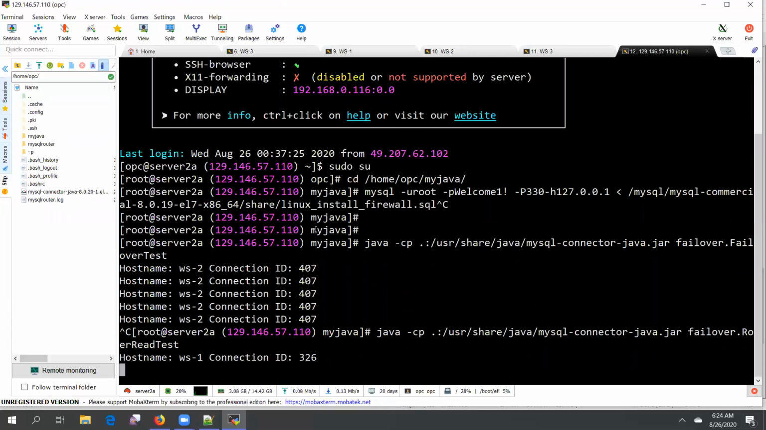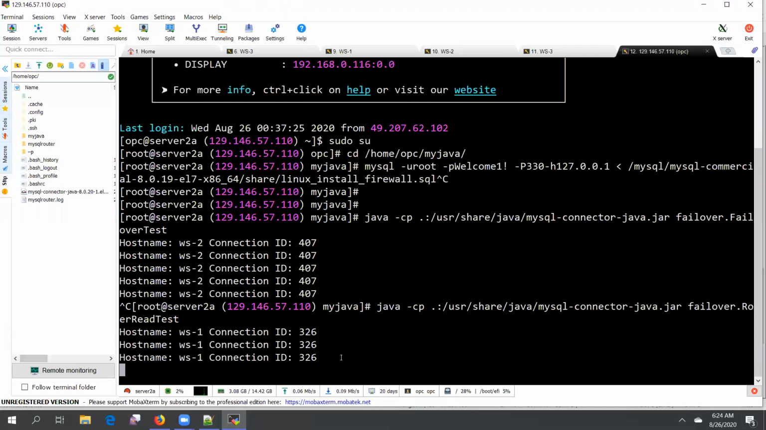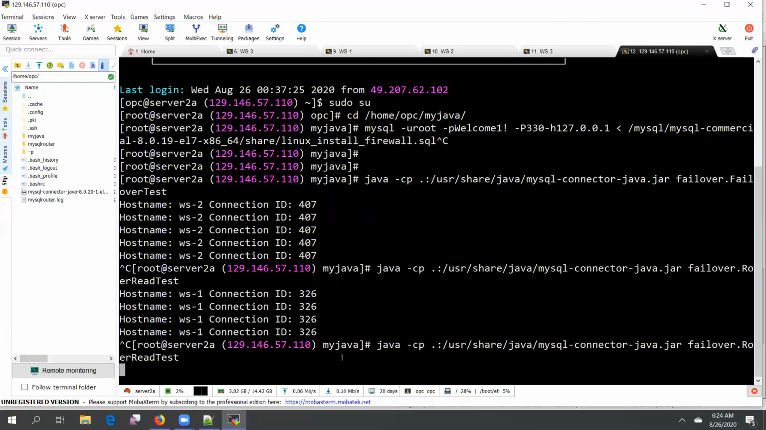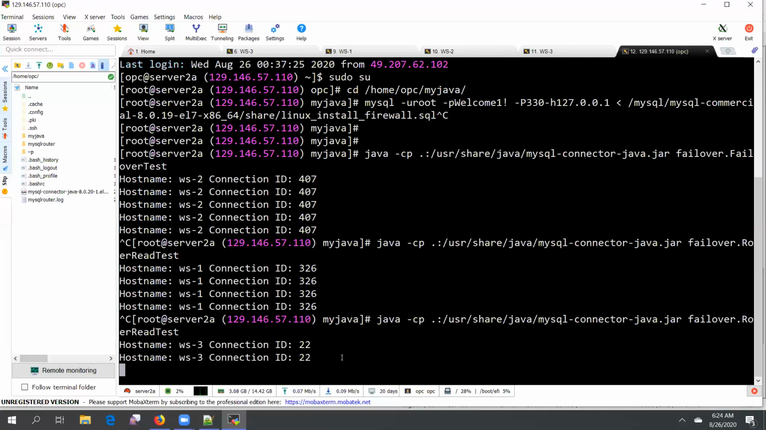So now WS1 is a read-only instance. So this Java program is connecting to WS1 and showing us the server host name as WS1. And now it should be showing it as WS3.